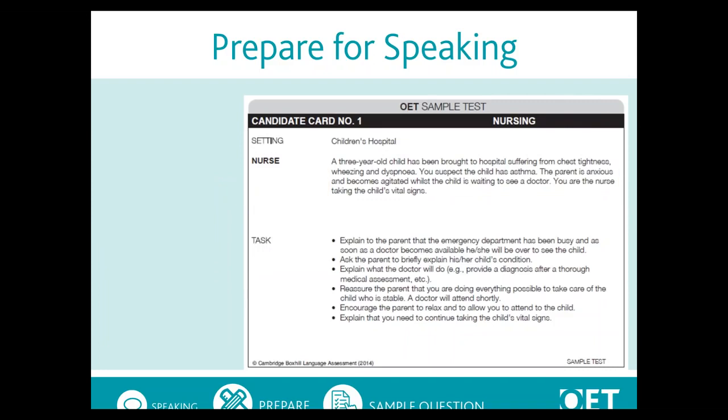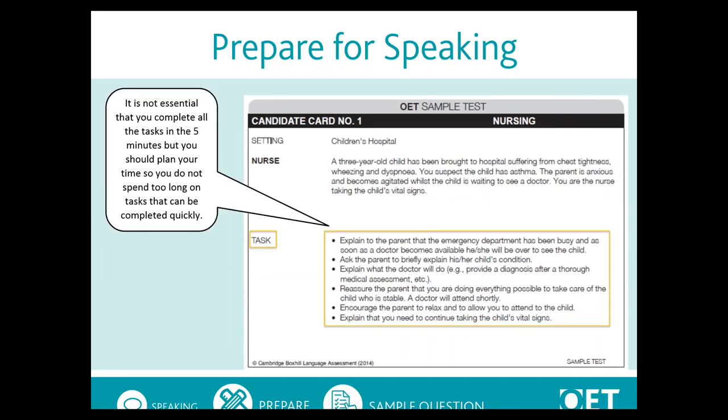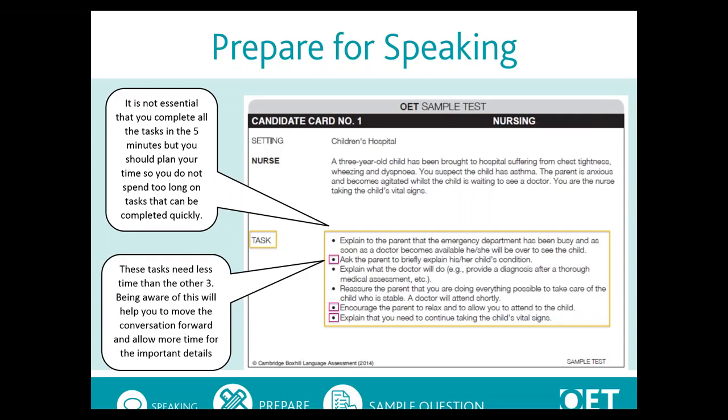The third section on your role card is the tasks. These are prompts of information for you to discuss as part of the role play. You do not need to introduce any other content not listed as a task. To achieve a good score in the speaking test, you do not have to complete all of the tasks, but you should not waste time either. During the preparation time, before the role play, it could be helpful to roughly plan how long is needed for each task. In this example, these tasks won't need so much time, and this will help you to keep the conversation moving forward.